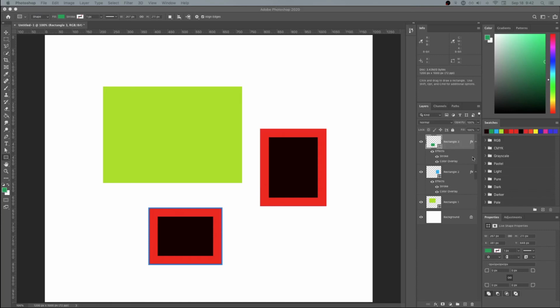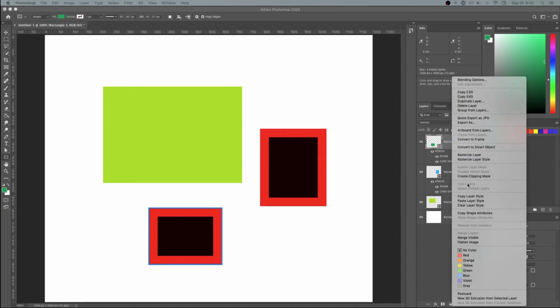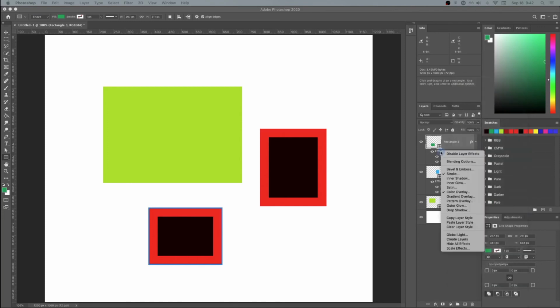So let me show you some other ways that you can access these copy and paste layer styles. You can right click on a layer and you'll see the same options over here for copy, paste, and clear. You can also right click on the effect itself to see it. Copy, paste, and clear.